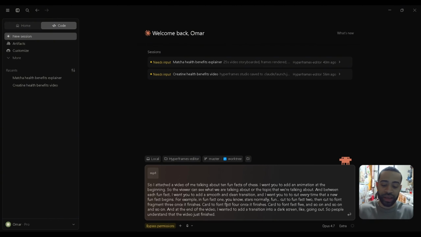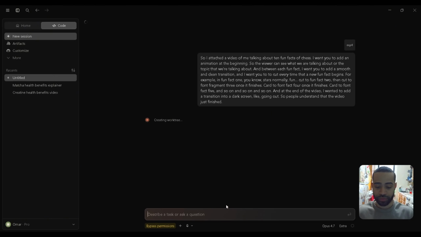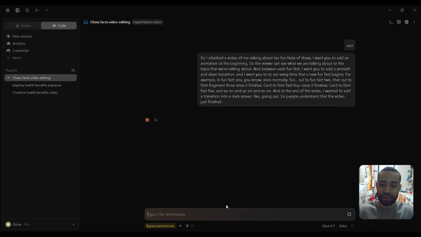So let's send it. I'm going to send it off, and while it's working, we're just going to wait, and we're going to see the end result. Also, I would like to clarify that you can also open an editor in your browser. So it runs completely locally. So I'm going to show you right now.